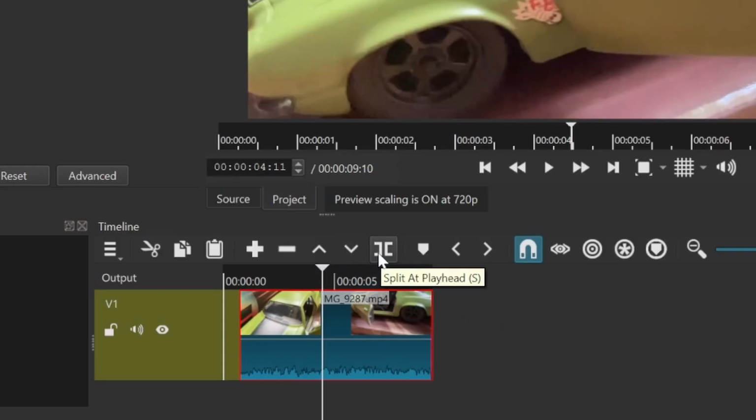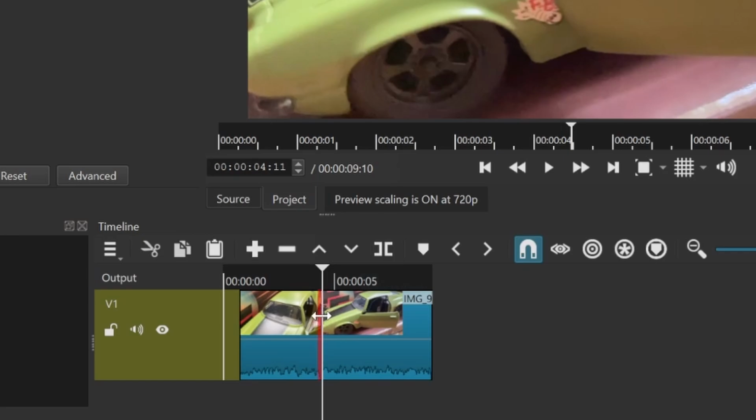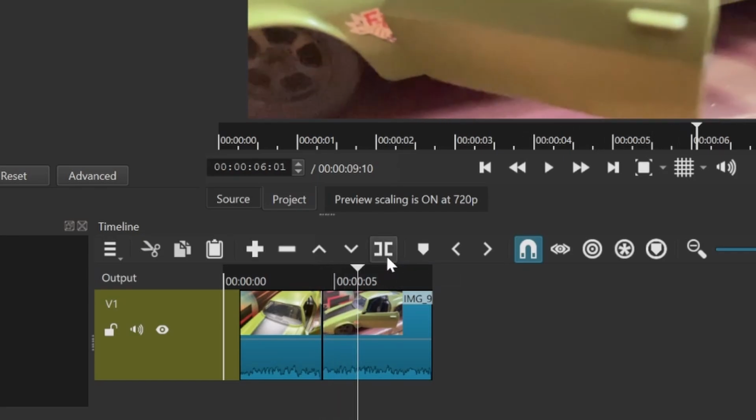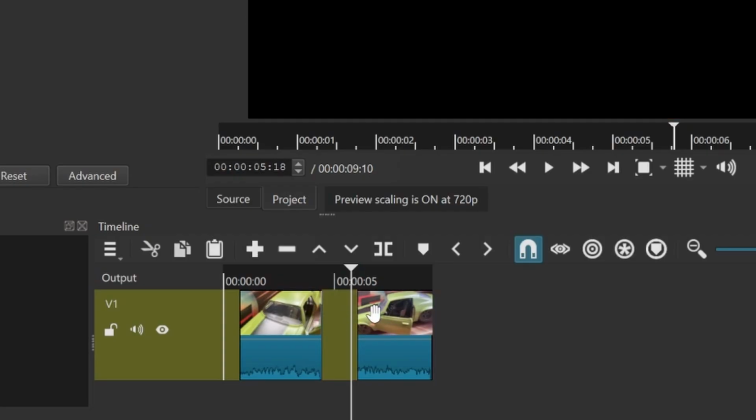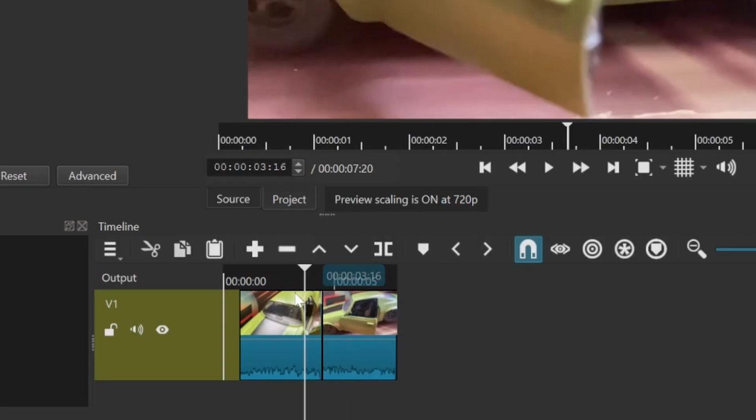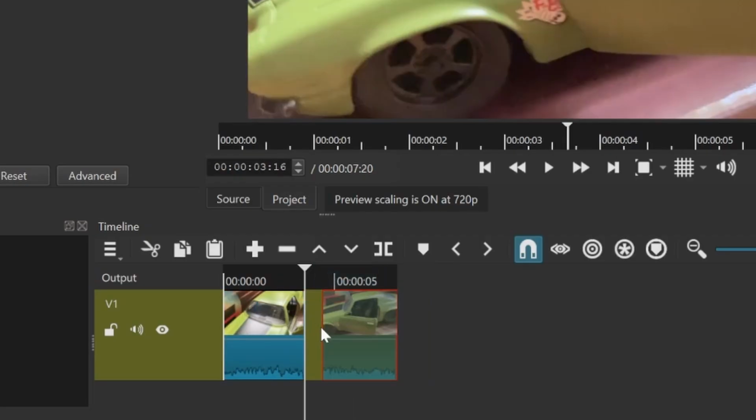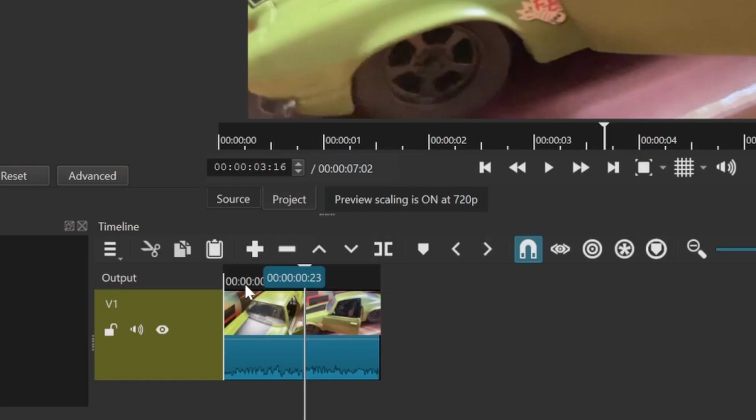You can use this feature, split at playhead, and it will create one cut. Then I can create another cut right here by pressing split at playhead again. Then you can grab this chunk right here, hit delete, and fuse them together. That's generally how you edit whatever video you want to rotoscope.